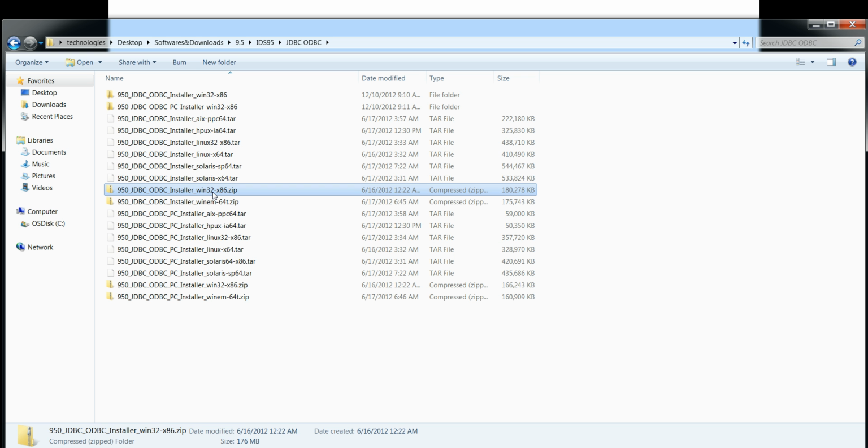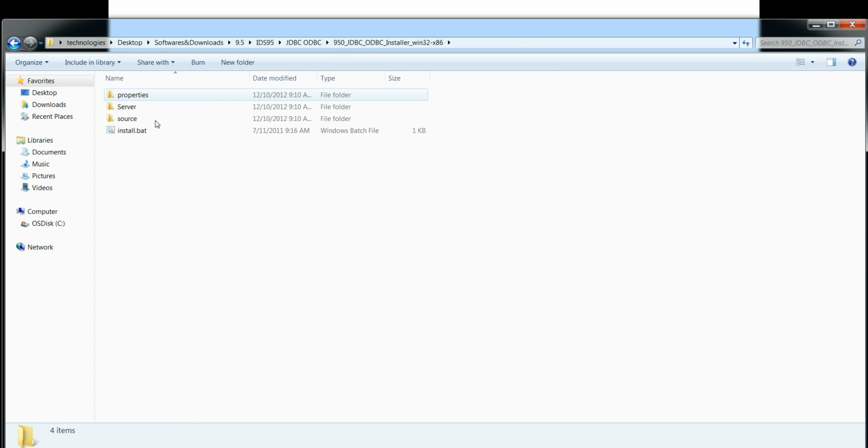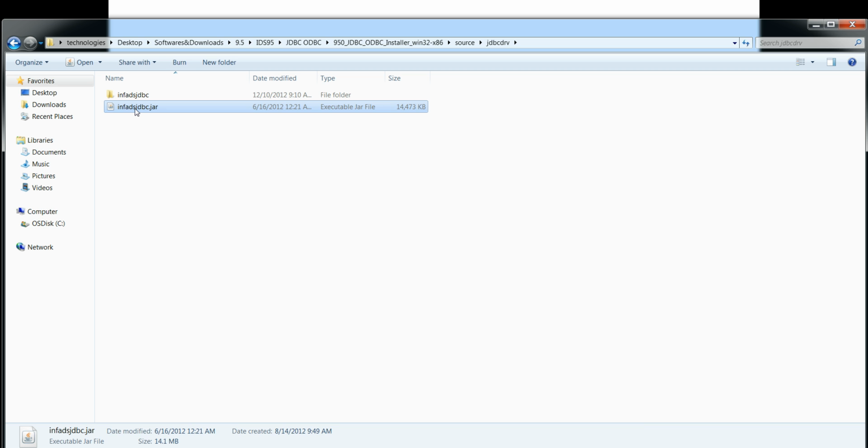win32-x86.zip file. Go ahead and unzip that, and I have already unzipped it here, and within that there will be another folder called source, and within that another folder called JDBC DRV. Within that folder, there's the JDBC driver called infdsjdbc.jar. We need to copy this jar file into the Squirrel Clients Installation Directory /lib directory. So now let's go ahead and open the Squirrel Clients Installation Directory.